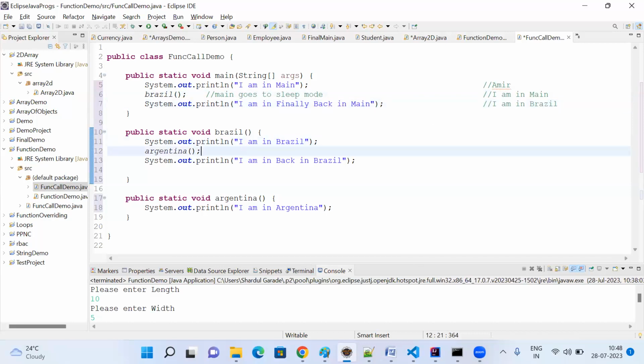Argentina is activated. Brazil goes to sleep, right? Yes, sir. And Argentina comes in, activated. Argentina wakes up. Then what does it show? "I am in Argentina." And then once Argentina is over, what happens? "I'm back in Brazil."